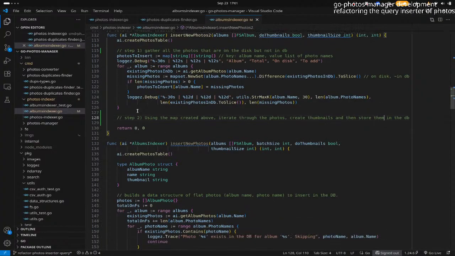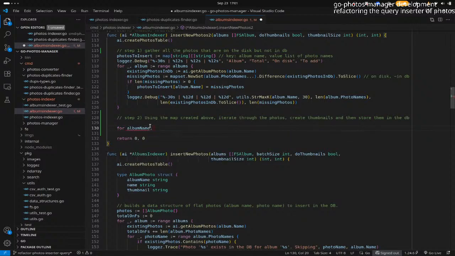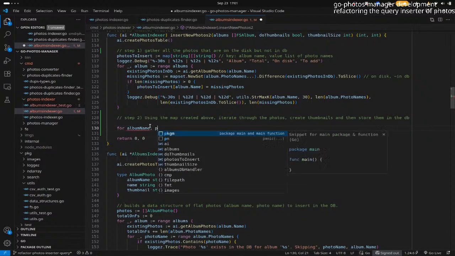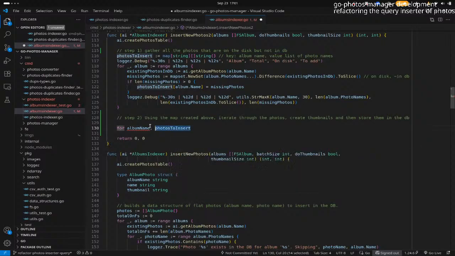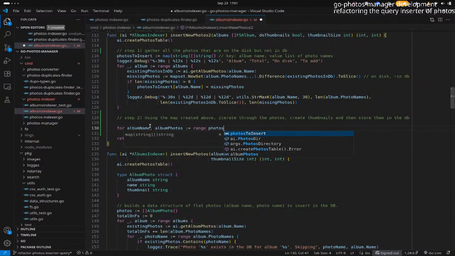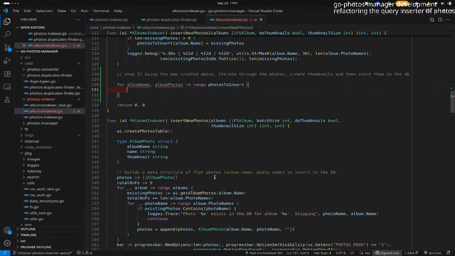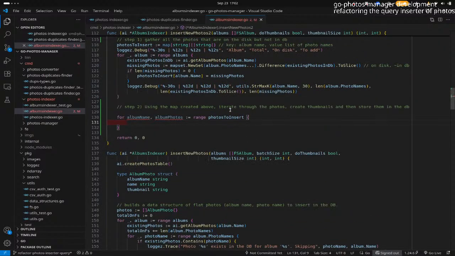Alright, so let's do this. How do I do this? Yeah, obviously I need to iterate through. So for album name, album photos to insert. Yeah, oh no, I cannot call it like that. Album photos, range photos to insert. Yeah, I should have a total photos to insert or something.